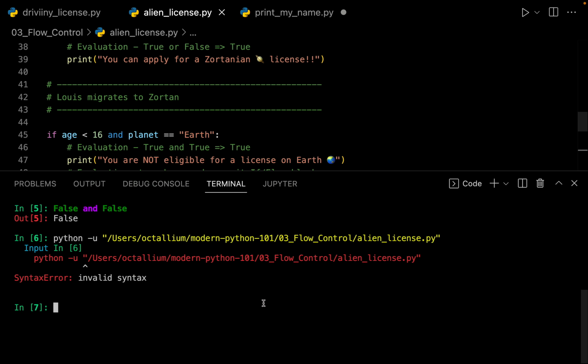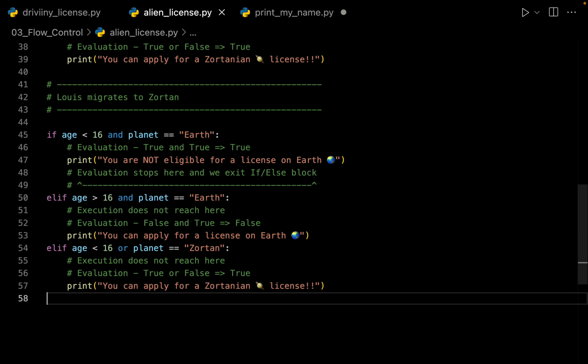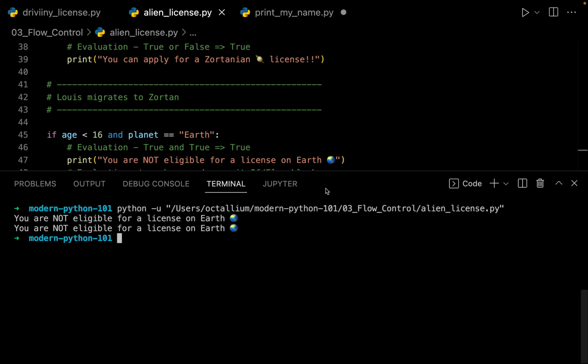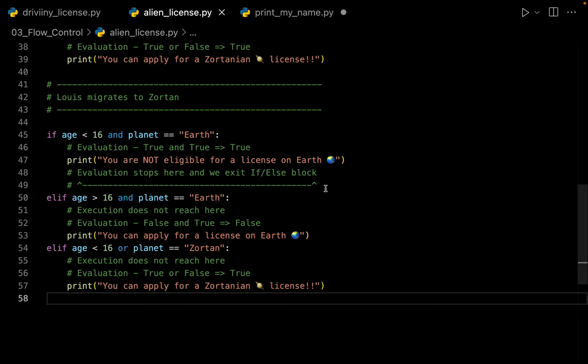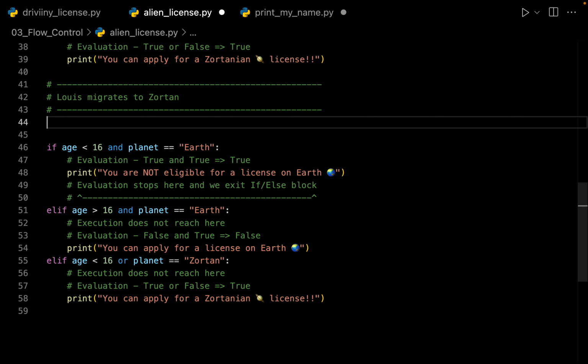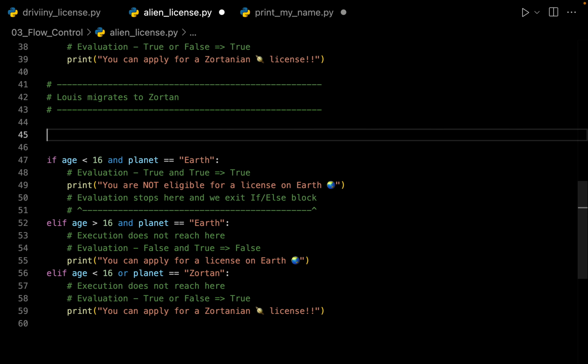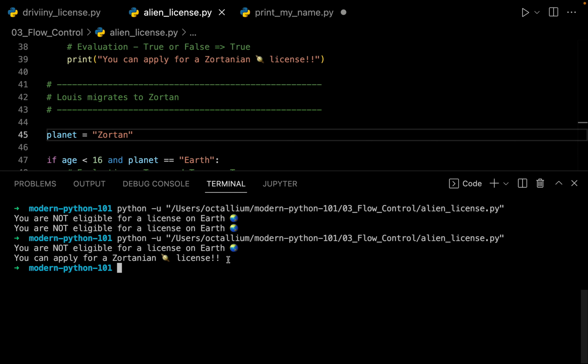Oh, first I need to exit this. You can exit this by pressing Ctrl and D. Yes, I want to exit. Let me clear up my terminal, go back to the file. Let me save it one more time and let me try running it. It looks like we have a small bug and I exactly know what we did wrong. At this point, we did not reassign the value of planet to Zoltan. That's what we need to do. So we can say my planet now is Zoltan. That's it. Just save your file and let us try to run the file one more time. Now we have the desired output. You can apply for a Zoltanian license.